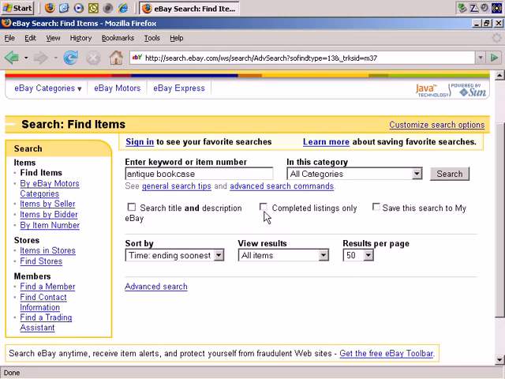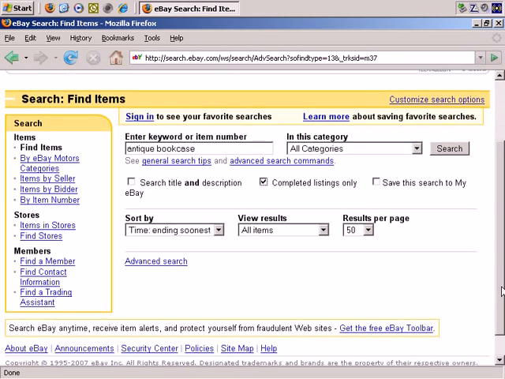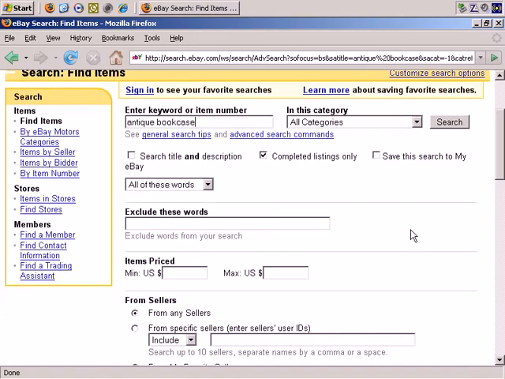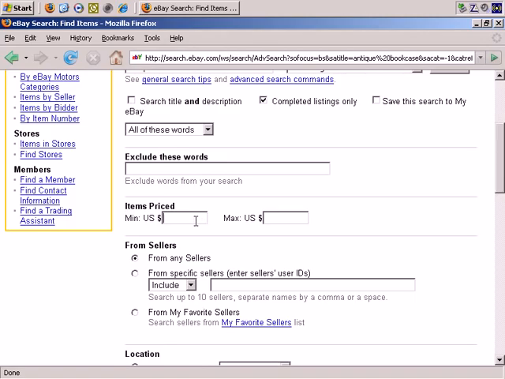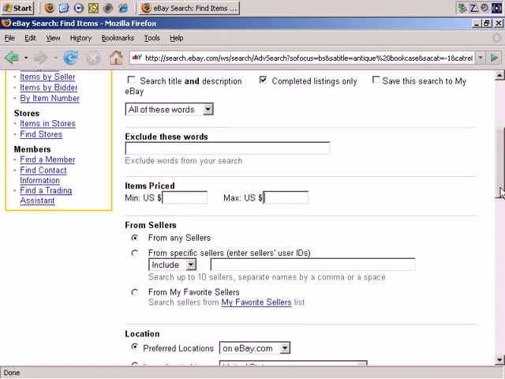Let's say completed listings only. And sort by... Okay, that will do. Now, there's another advanced search link, and it adds even more fields to the form. Before I go through those, on the left here you can find items if you choose by seller, by bidder, by items in stores, and so on. So there are even more search options here. You can see here that you can even break down the search by the price of the items.